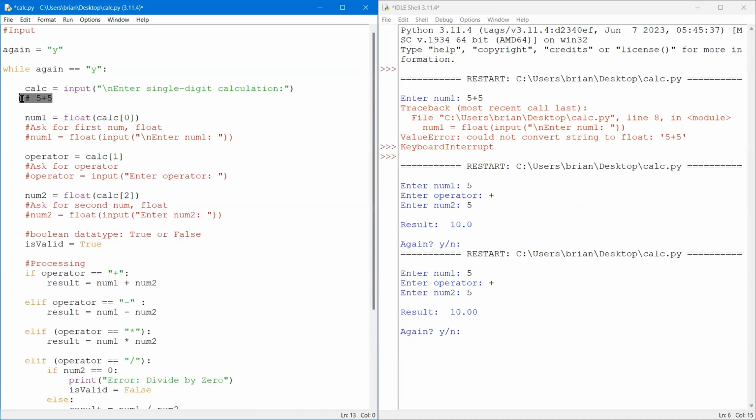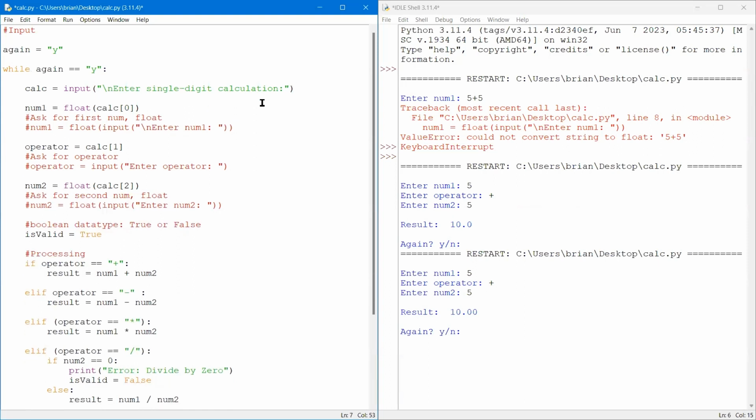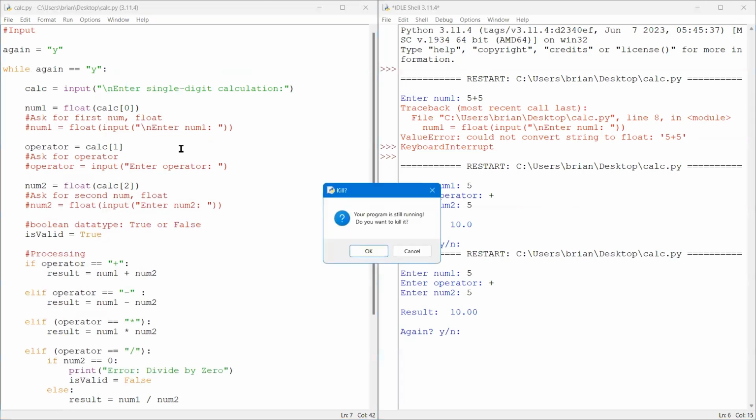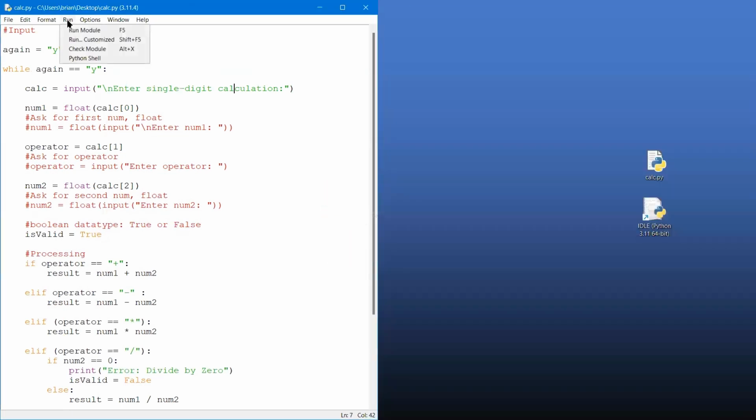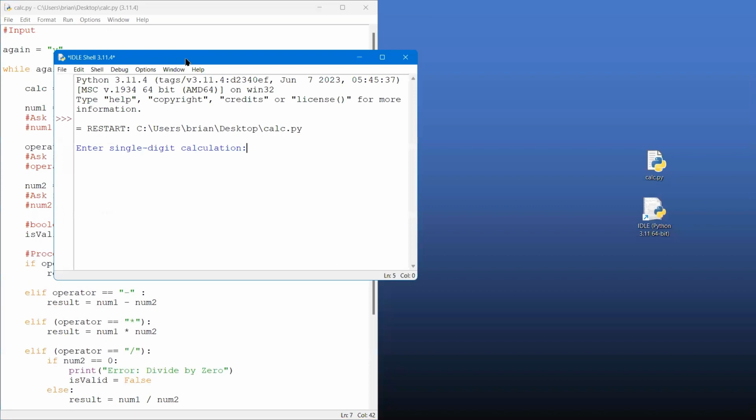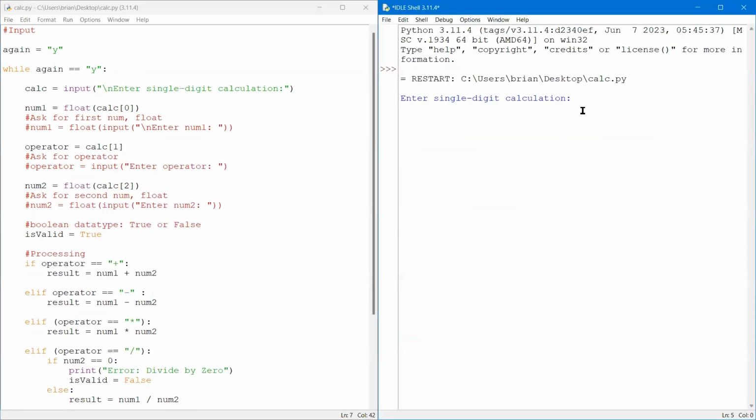Okay, so let me get rid of that. Let's go ahead and save it. I'll start a new shell here. I'll run the module. And okay, so let's try that out with 5 plus 5. Great. And there you have it. Single digit calculation where we only input one time whatever it is we want to calculate.